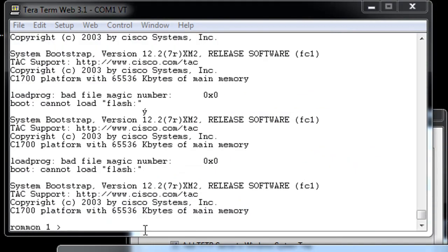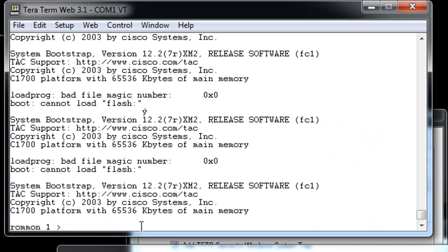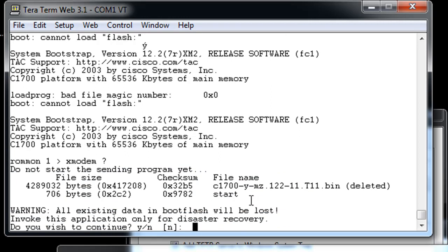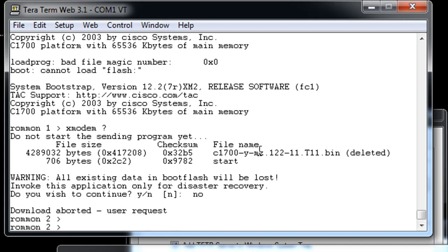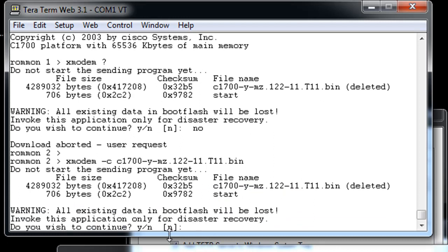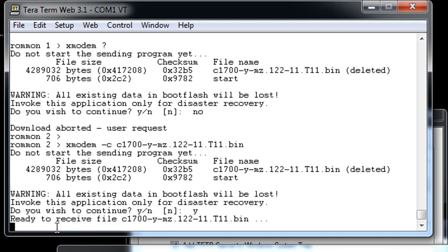So we're in here right now, and we want to do this, so we'll say xmodem. We could put a question mark afterwards, see what it says. It says do not start sending program yet. File size. Okay, do you wish to continue? No. What we're going to say is xmodem dash c, and then we'll put the name of the file in here, and there it is. And we'll hit enter. Do not start sending the file yet. We'll say yes.